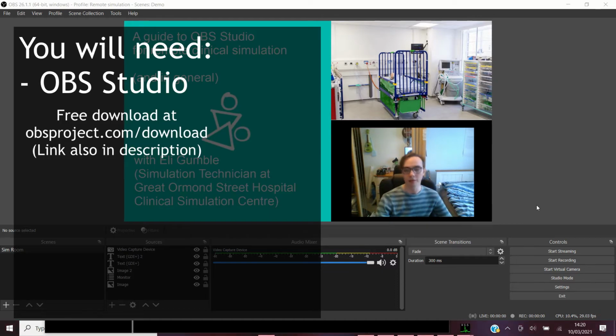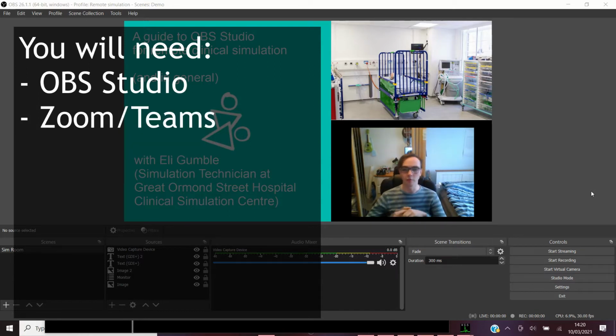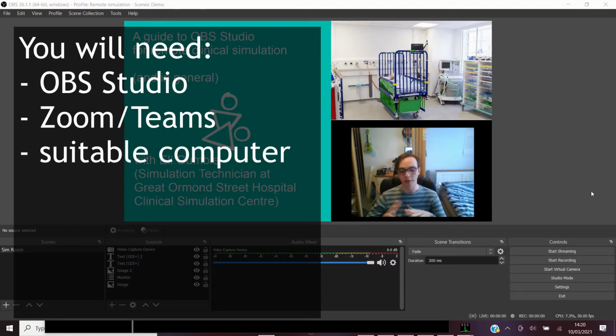First off, you're going to need a copy of OBS Studio, which is a piece of free open source software built for managing broadcasts, which I'll link in the description. A copy of Zoom, Microsoft Teams, or any other video meeting software. A computer capable of running both OBS and your video meeting software. Most computers will be able to do this. I have an i5. That kind of processor should be fine. Basically, any laptop you already use to run Zoom should be able to handle this as well.